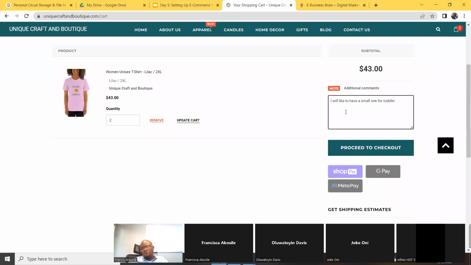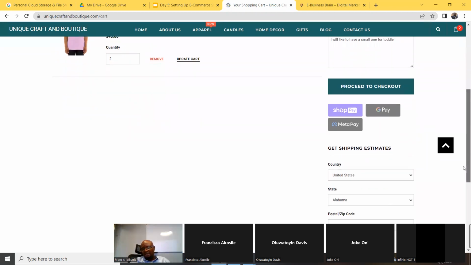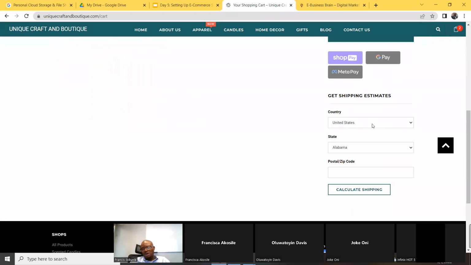Okay. So just put that way. Then you see the different payment options. You can pay with Meta Pay, Facebook payment, Shopify Shop Pay, Google Pay. So these are the different payment options she got. Then it asked me to put in my shipping. I want to know because it's going to charge me for shipping.